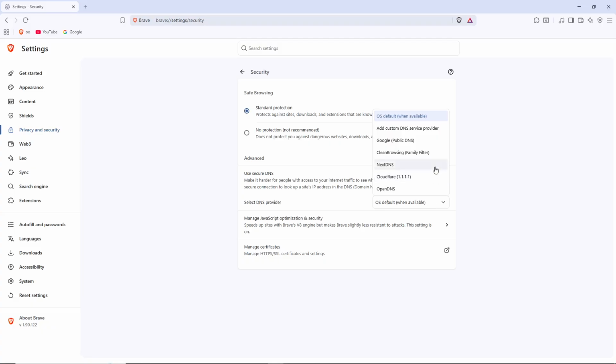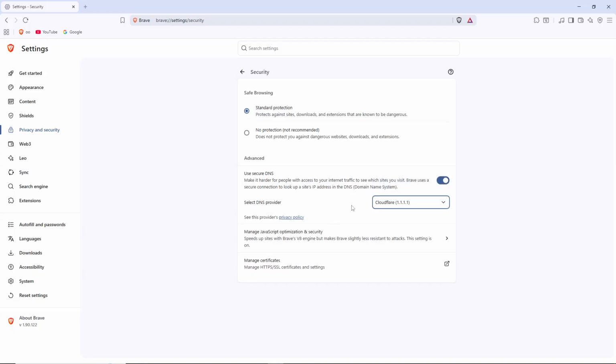From the drop-down menu that appears, select Cloudflare. Cloudflare is a reliable and fast DNS provider that can help you access websites that might be blocked by your default DNS settings. It routes your requests through different servers, which often allows you to reach content that would otherwise be unavailable. Once you select Cloudflare, the change is applied immediately and your browser will start using this new DNS provider for all your web requests.